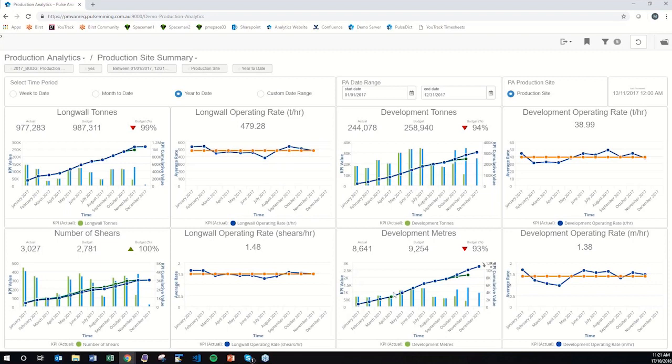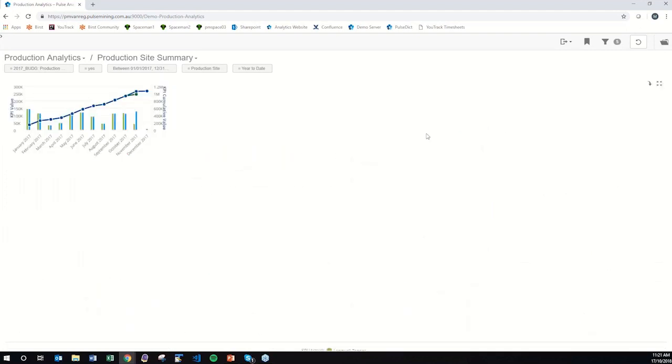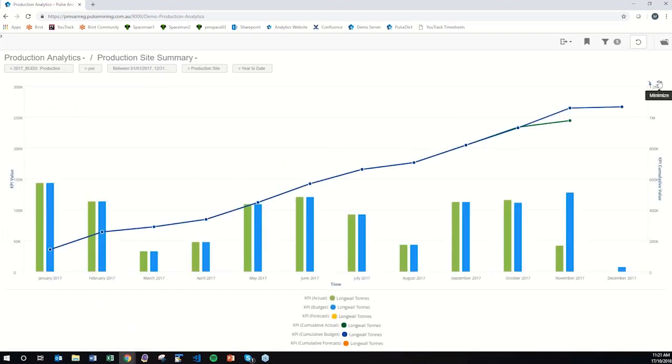With any of these charts on the page, if you hover over it, it will give you some more information about your performance. And any of these charts, you can also increase to full size of the screen if you were to review them in a meeting, for example.